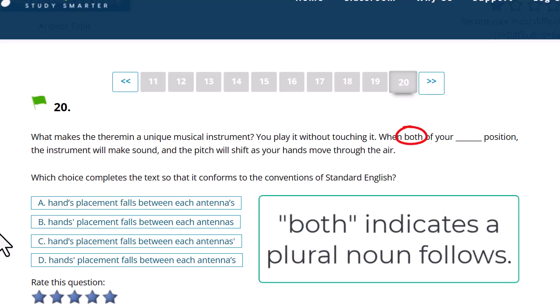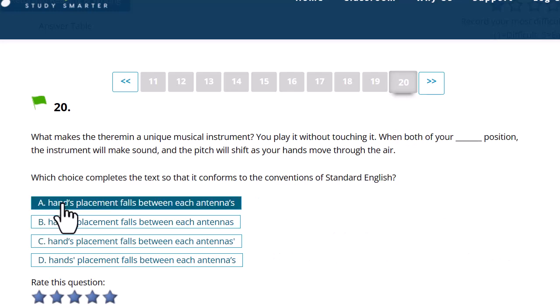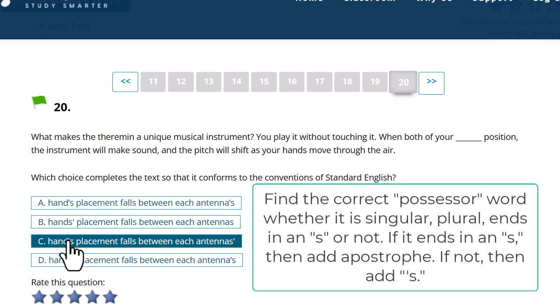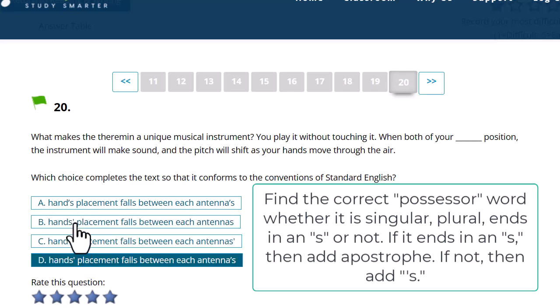So it's going to be plural. So I don't want apostrophe S or apostrophe S. The possessor here is hands, both hands, plural. So I need to put an apostrophe at the end. So it's B or D. I can eliminate A or C.